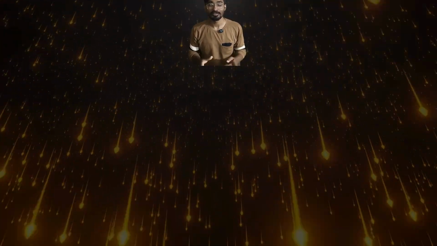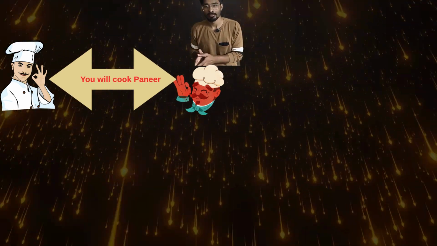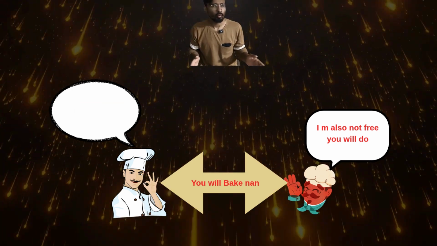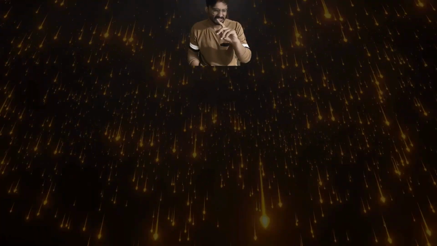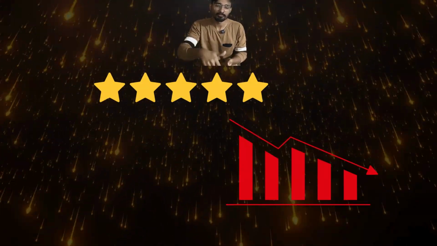Let us understand with a simple example, my favorite dish, paneer. Without proper setup, the kitchen has no idea who will cook the paneer, where the naan will be baked, in the tandoor or on a pan, which chef is free to take the task, or where the ingredients are. If none of this is in place, the order just sits somewhere unprepared, and the rating will go down.